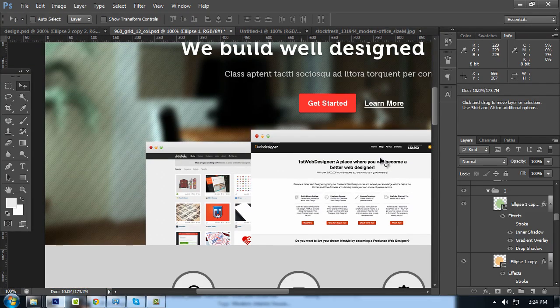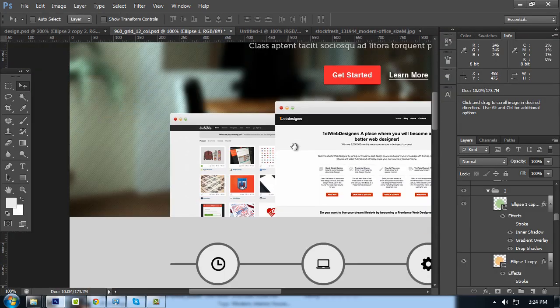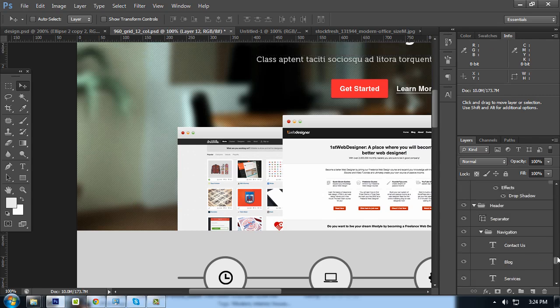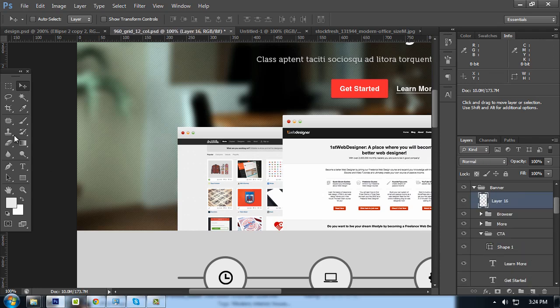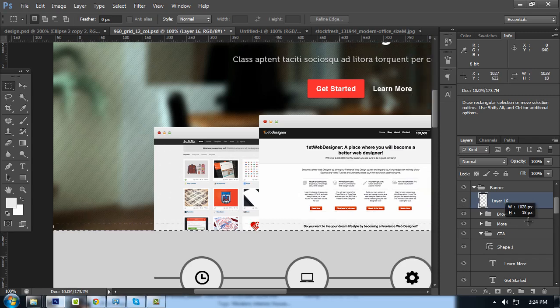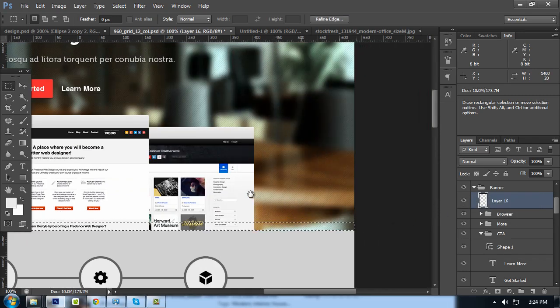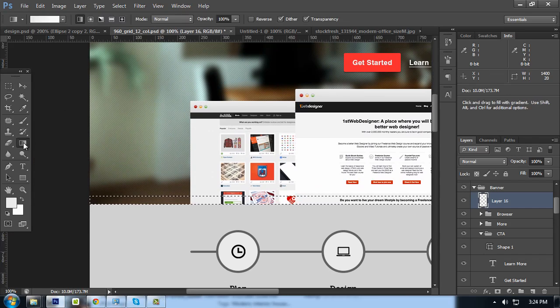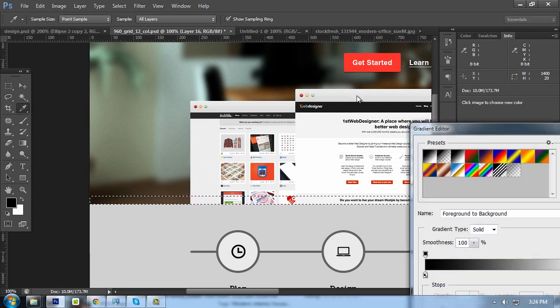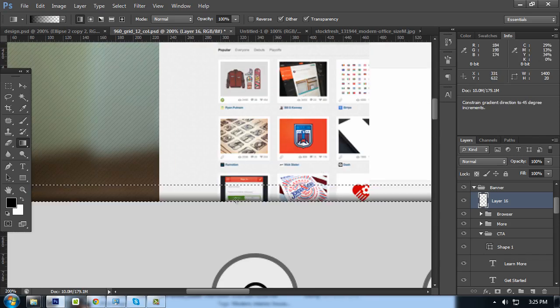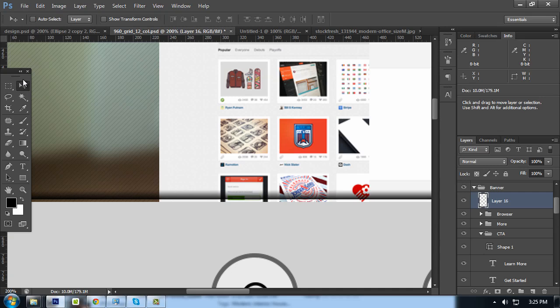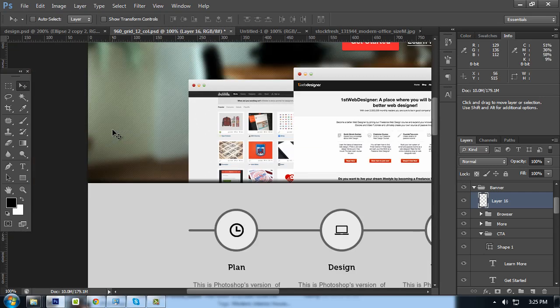So above this one, we will create a shadow. So make sure that it's right above everything. Right here is the perfect place. And create a selection, maybe 20%. Set the foreground to black and choose this one. And start dragging something that looks like this. And align it properly like that.